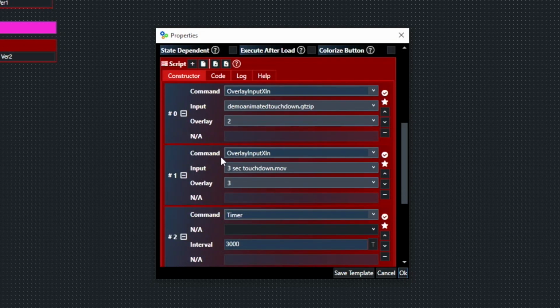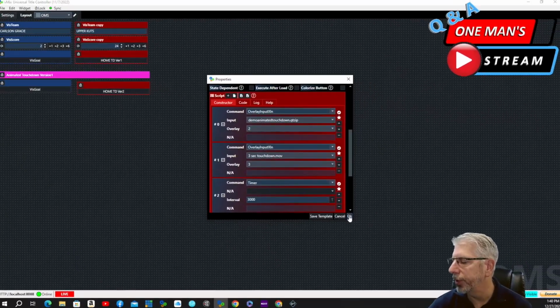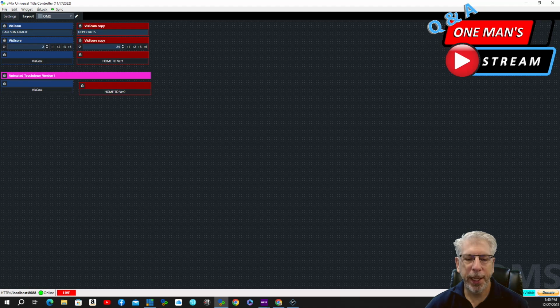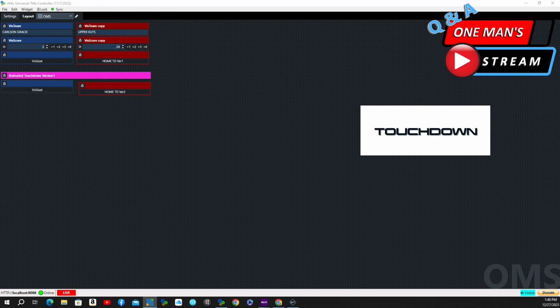And then we're doing that on overlay 2. Then we're bringing overlay input X in with a little movie that I created in Motion, and we're bringing that in on overlay 3. So let's go ahead and look at this movie. I'm going to play it out on channel 4. And you can see that it's the effect that you see when we initiate that graphic.